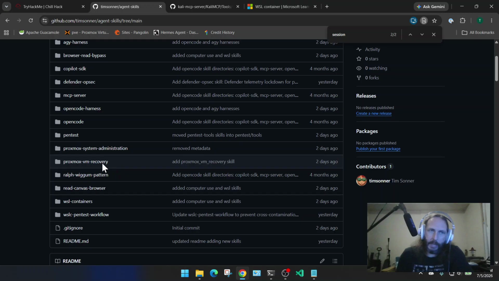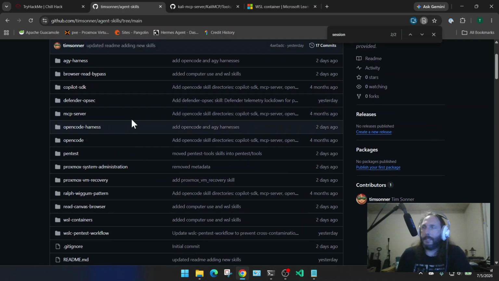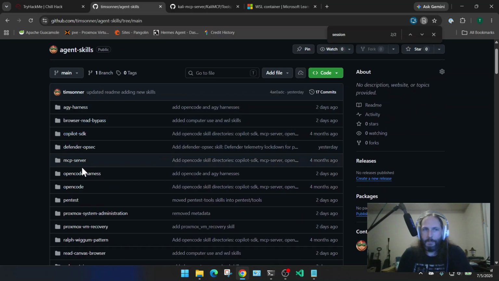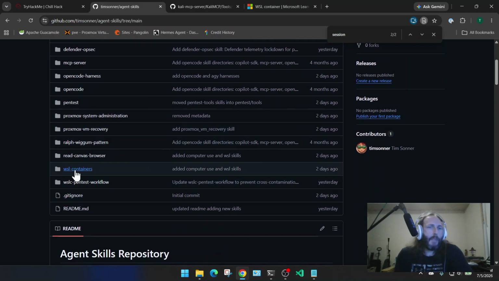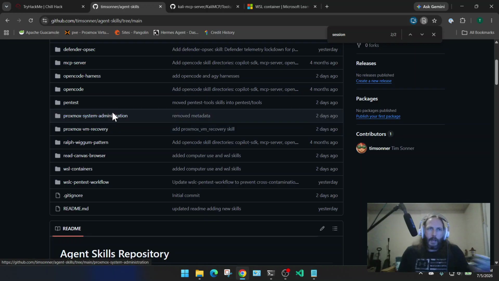Not all of these are related. Some of them are like the Proxmox skills. Okay, cool. If you're not doing Proxmox stuff, who cares? And the OpenCode skills are great if you're using OpenCode. But not all of these are pen test skills. Some of them tie in, but they're not all there. But where was I going with that next thing? It'll come back to me here.